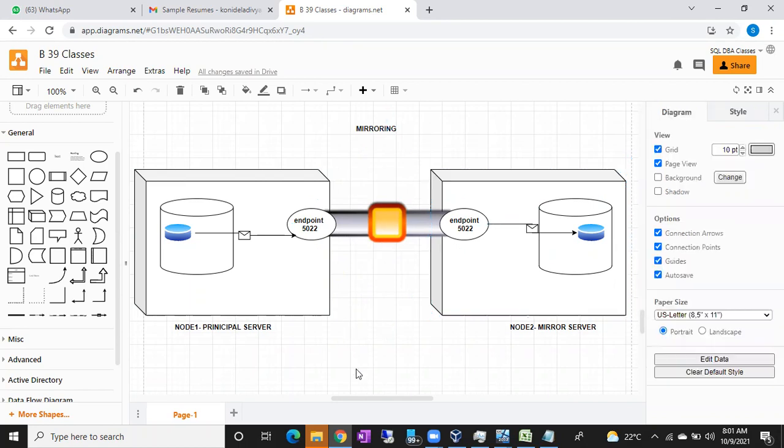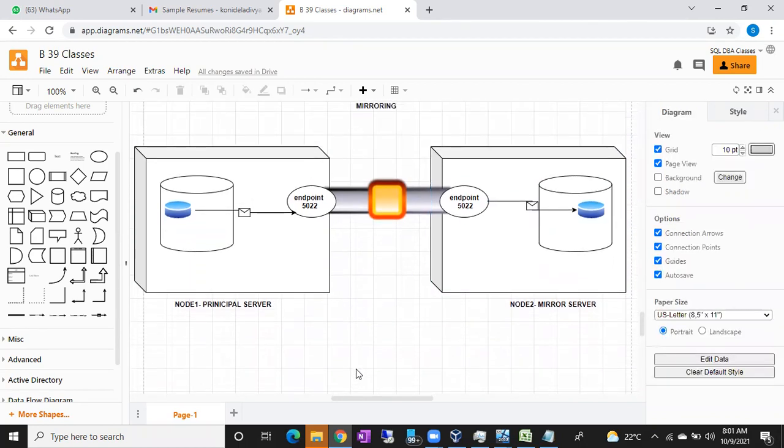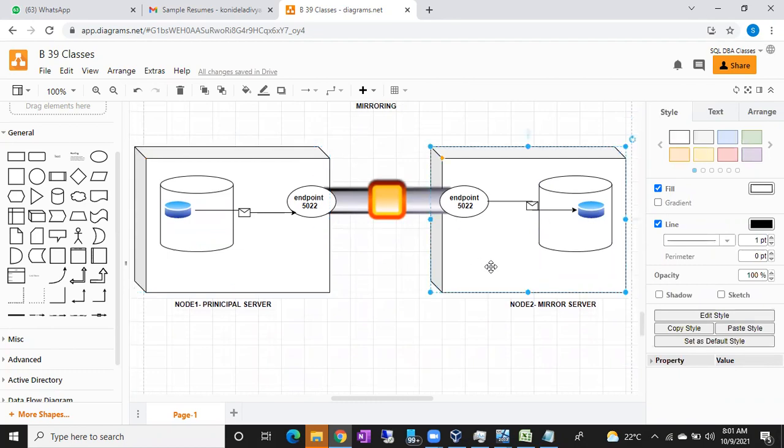Okay. Right. So what happened in the mirroring, I'll explain. Same server, right? You can see the servers. First of all, what is the advantages with the mirroring? What are the advantages with the mirroring? What are the disadvantages are there in the log shipping? Those are the advantages in the mirroring, guys.